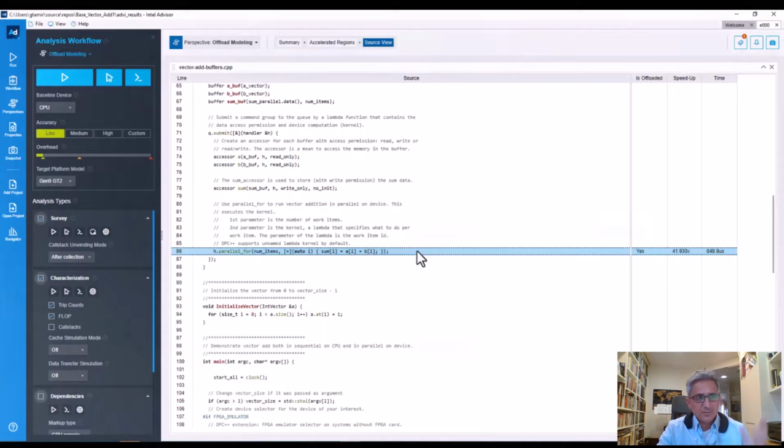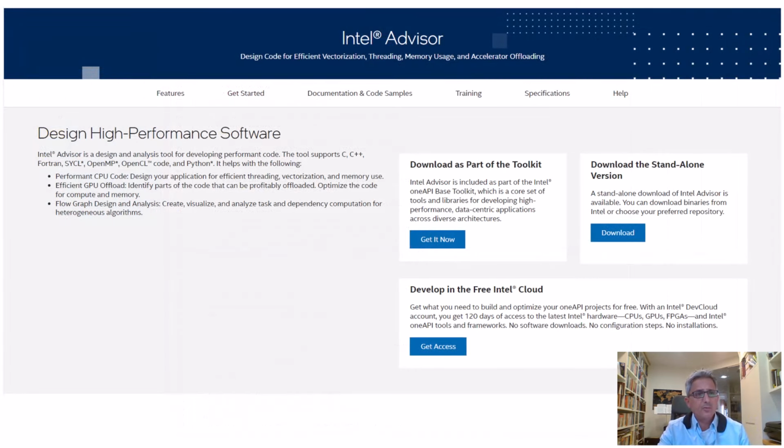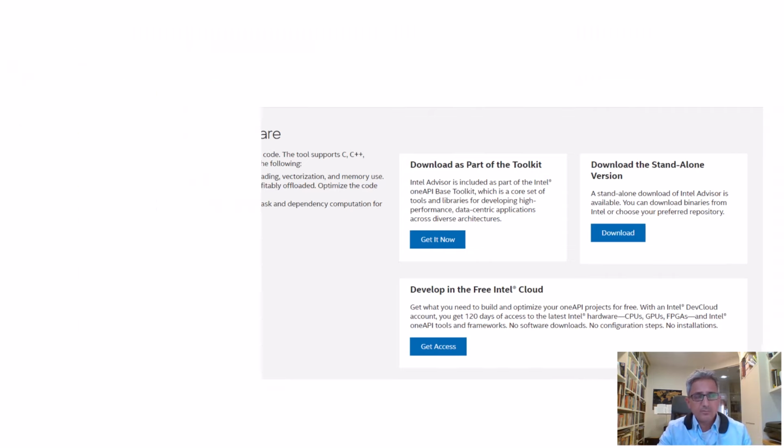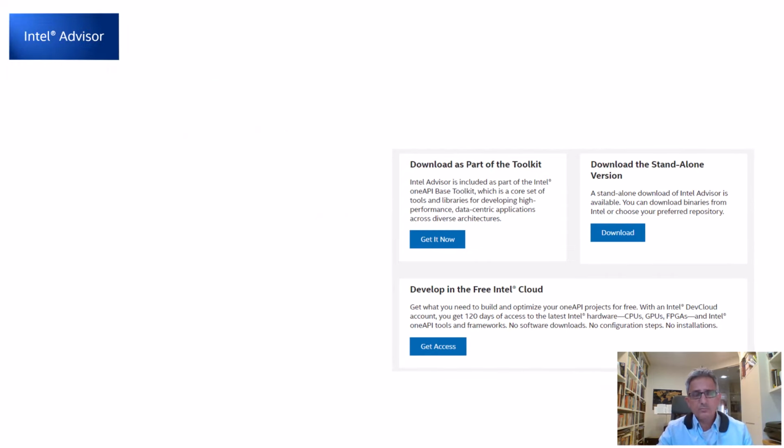You can search for Intel Advisor on the web, and there are multiple ways to actually get it. You can download the full base toolkit or download it standalone, or you can even try it without installation at all, remotely on the Intel Dev Cloud. Just look for Intel Dev Cloud. It takes 2 clicks to register, and you have access to multiple machines. They're all installed, they're all ready to operate. So this is all for Intel Advisor.